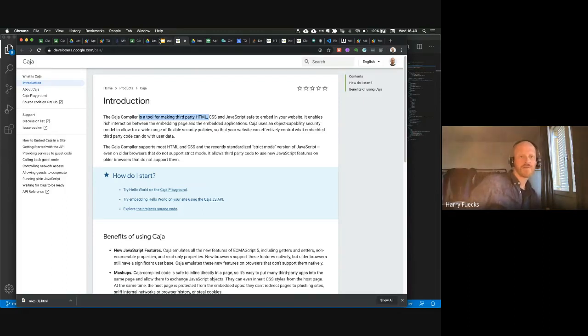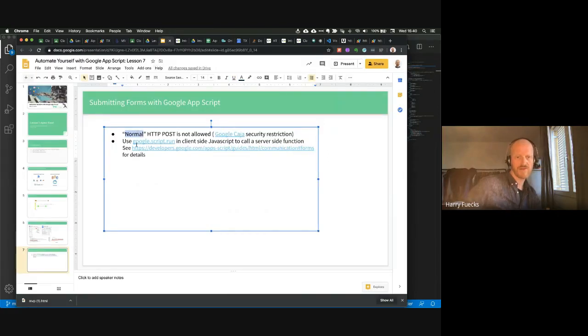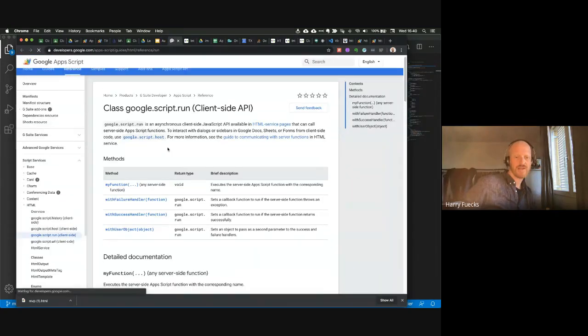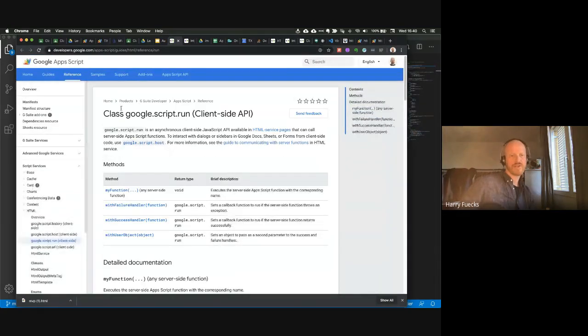Okay, but also all things on Google Apps Script are protected with this. So that is why you can't make a normal form post. Instead, you have to use google.script.run. And there's a page here explaining how that works. So this class google.script.run exists on the client side, and it allows you to call server-side functions.